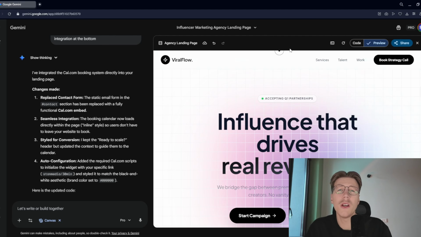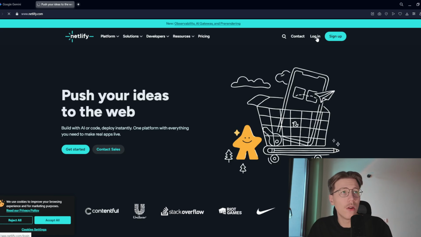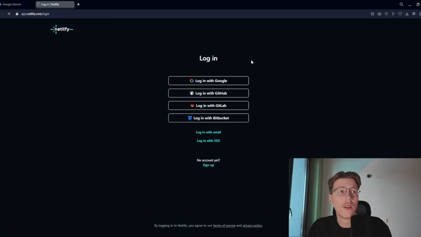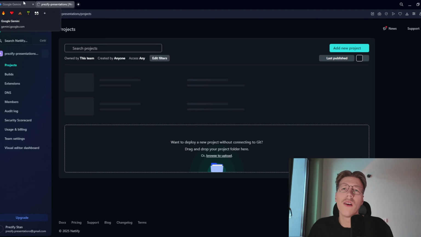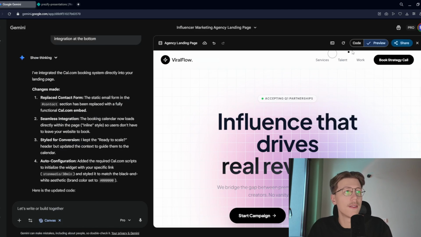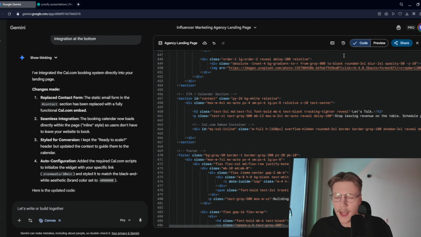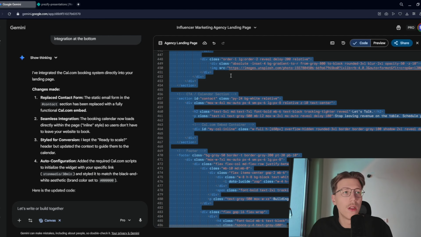And how can we host it online for free? So there comes the app Netlify. We need to log in right here. So we can use Google. And once you are logged in, I'm going to show you exactly how to do the next steps. So go back to Gemini, go to the code section, and press Control A on the code. Now copy all the code with Control C.